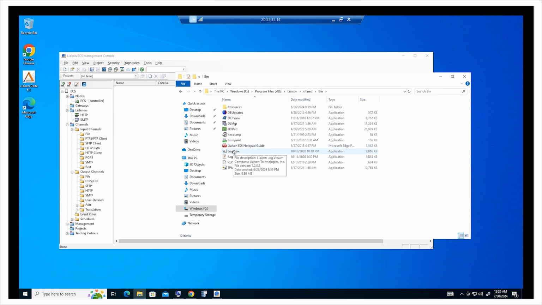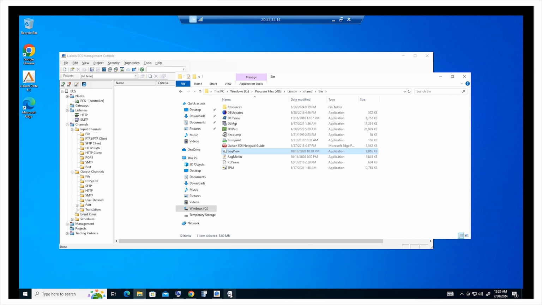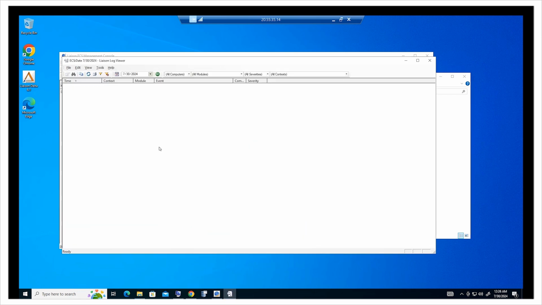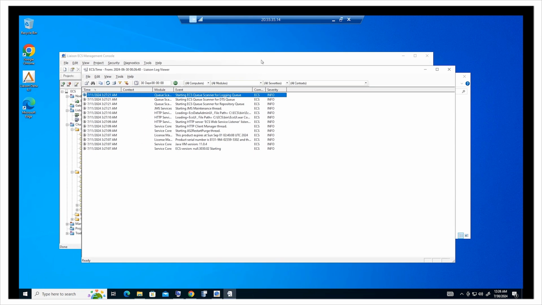So here in the bin directory are a couple of utilities that we will look at. First of all, I'll just briefly run you through the Log Viewer utility. I'll go ahead and create that taskbar shortcut to Log Viewer, and we can open it up and take a quick look. We can go back and look at some additional days of data, but this basically just shows you the logging for ECS and all of the logs that are related to ECS communications or throughput.